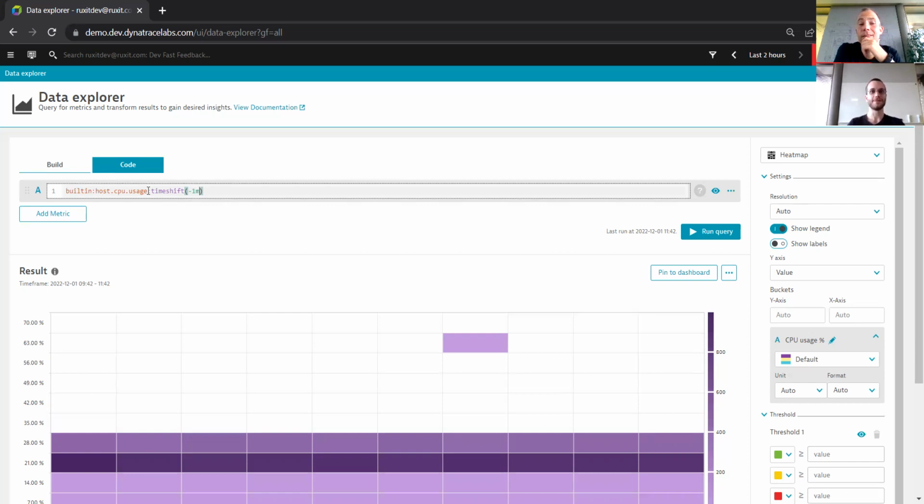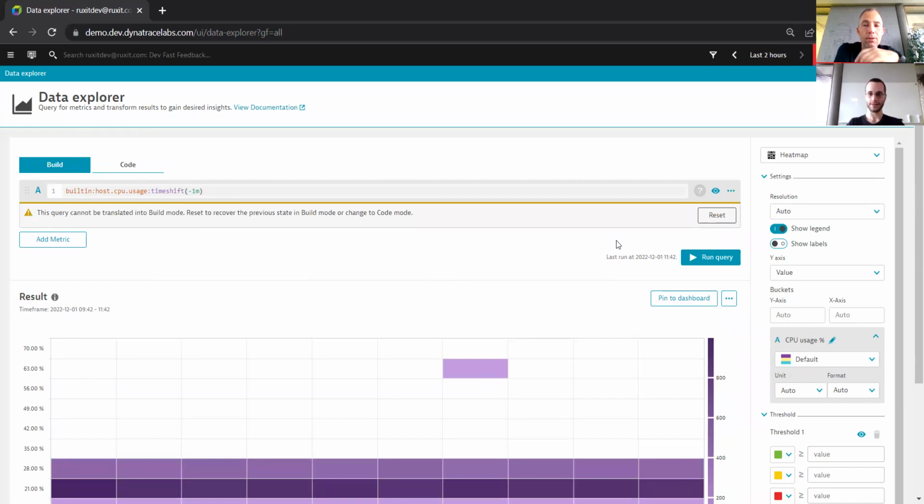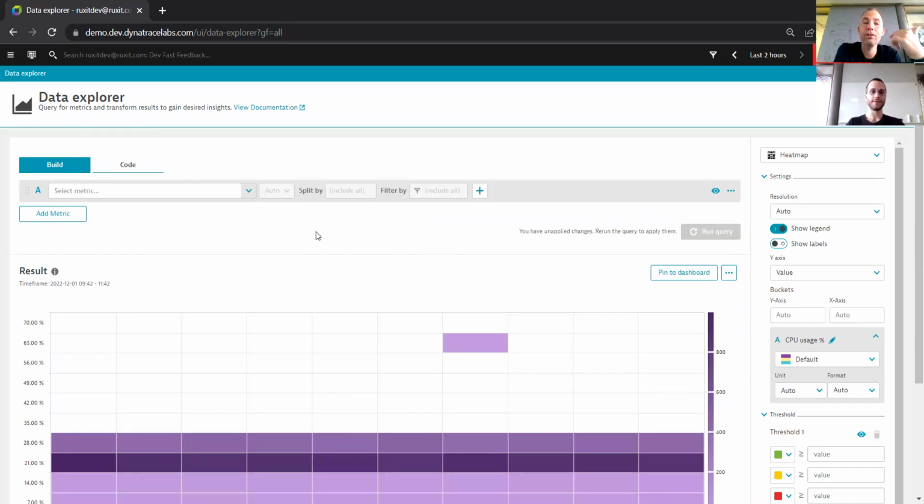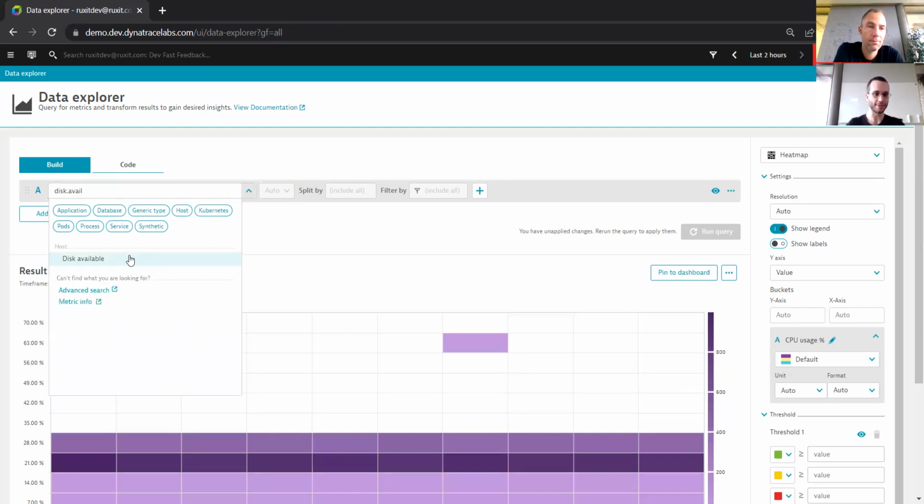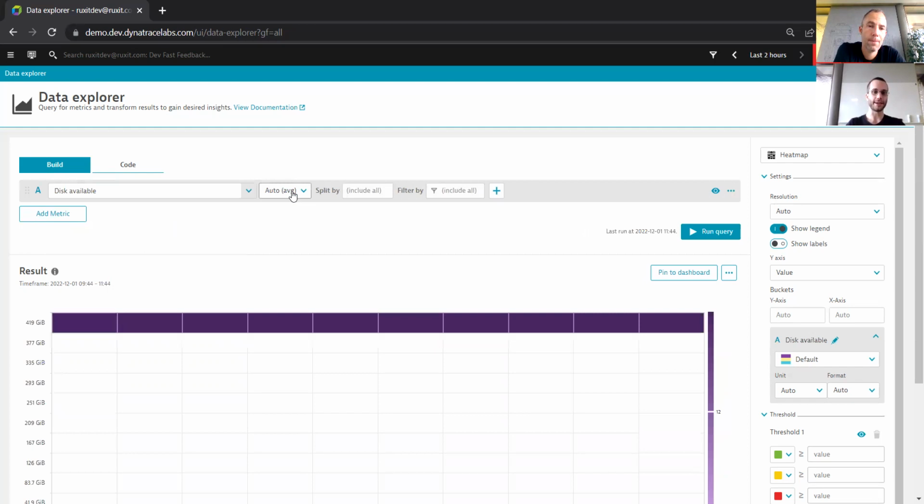And then the last thing, I know you can switch between the code and build tab. What I always find useful, if you're completely getting started, is to start with the build tab and then switch over to the code tab. Yes, precisely. So let's get the disk available metric from before. I can aggregate by average and split by, which means what dimensions I want to keep, in this case none. And no filtering is defined. If I switch to code, here I have the corresponding metric selector.